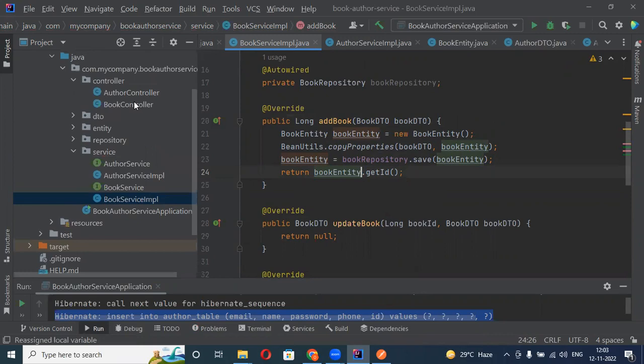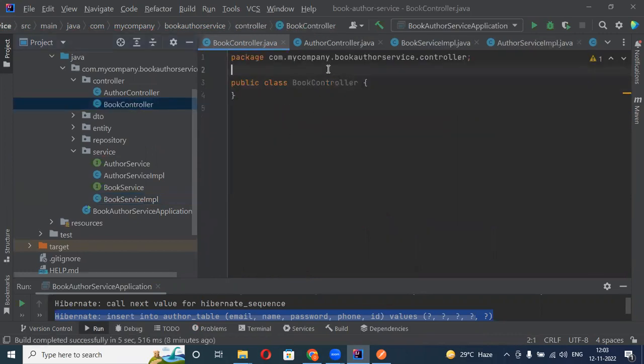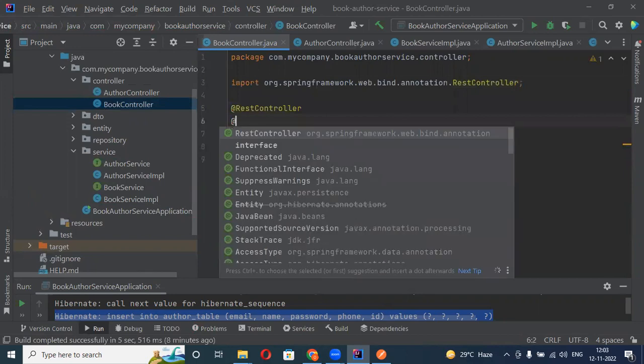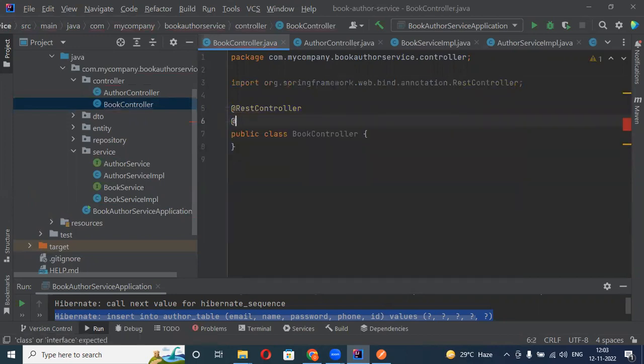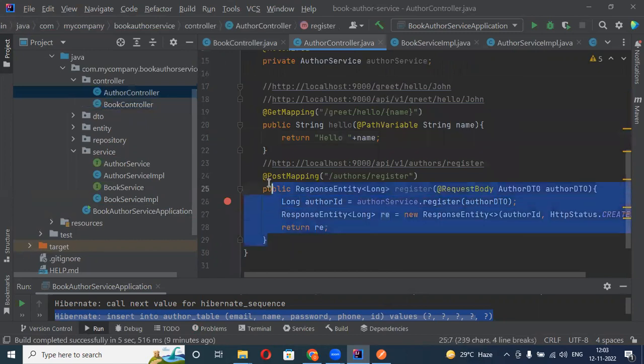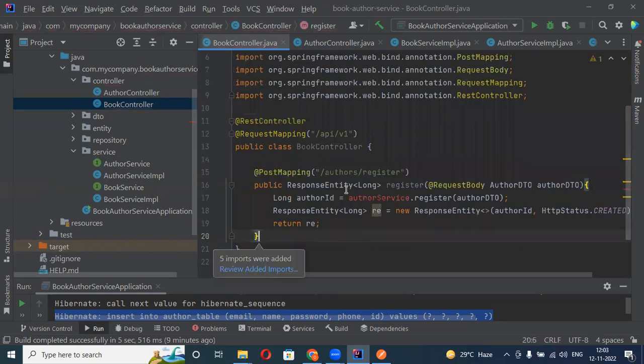But let's verify that it is doing that. So we have not created anything in our controller. So let's go ahead and add that. So I will say @RestController. We want to give a root level mapping also. @RequestMapping, and this time again we'll say it's api/v1. And here we will write the logic to add the book, and again we'll copy this PostMapping from the author and modify it according to us.